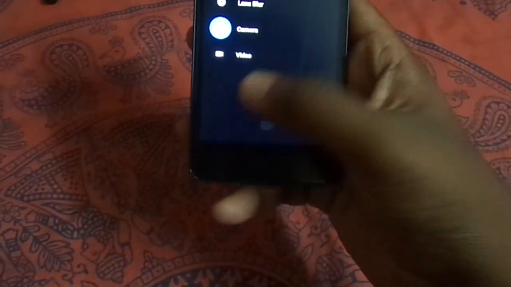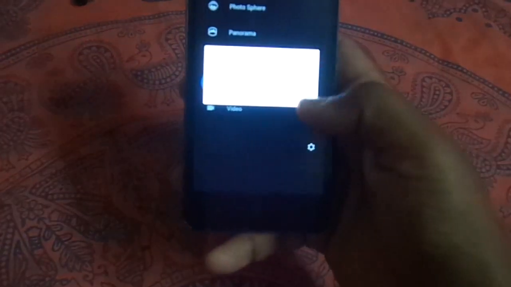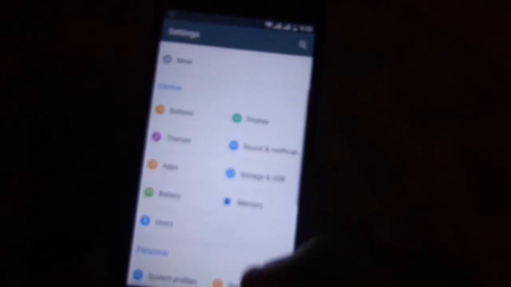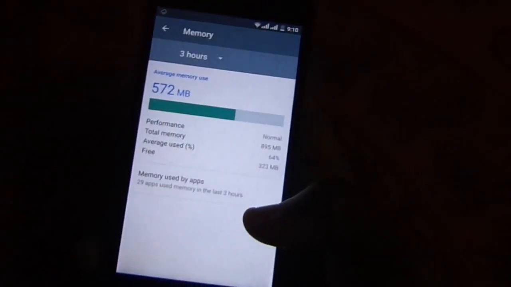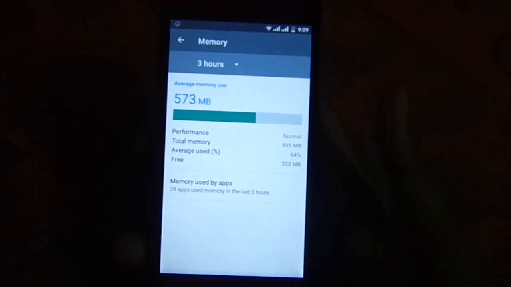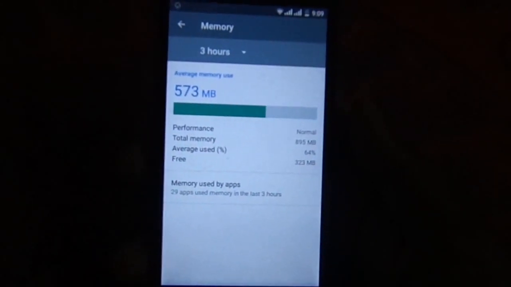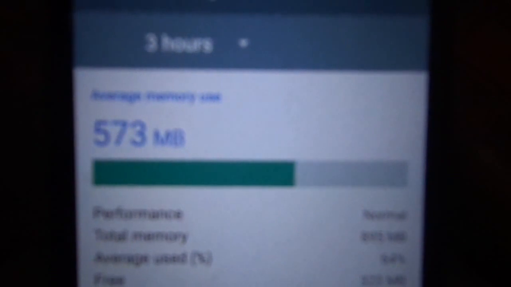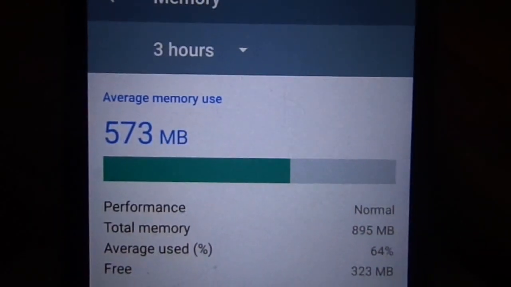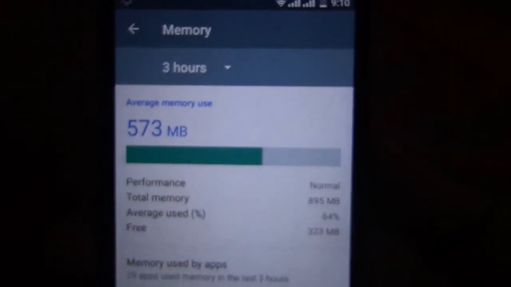I tested it and found that there is no background noise like other custom ROMs. Regarding the memory usage of this ROM, I found out that it uses around 573 MB, which leaves the user with 250 to 300 MB free for the apps.